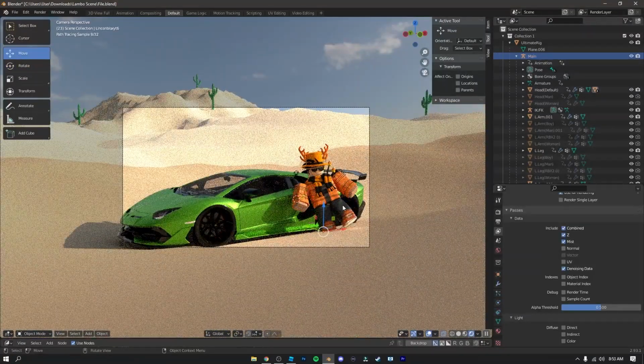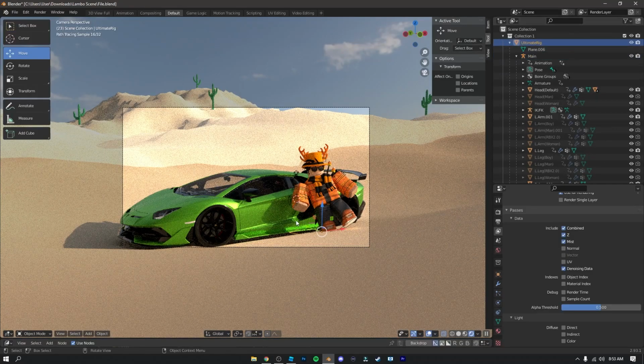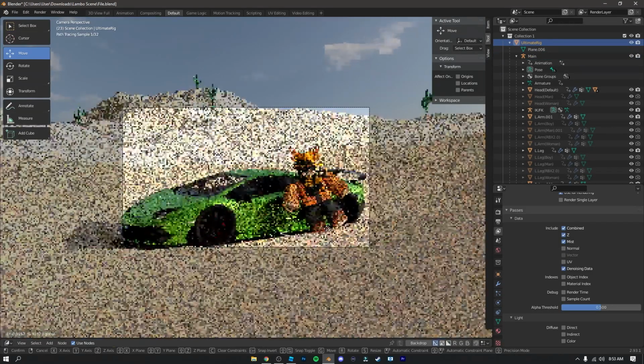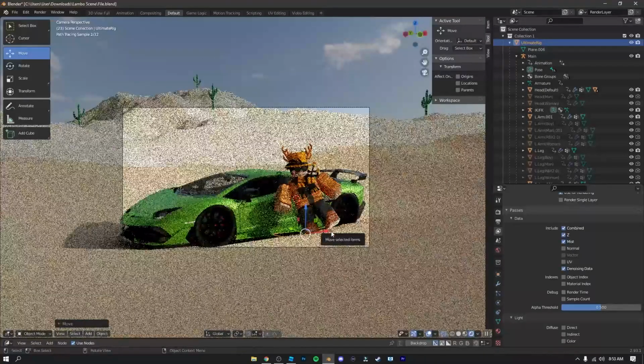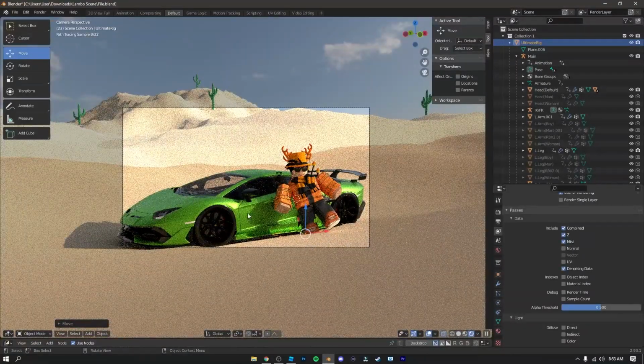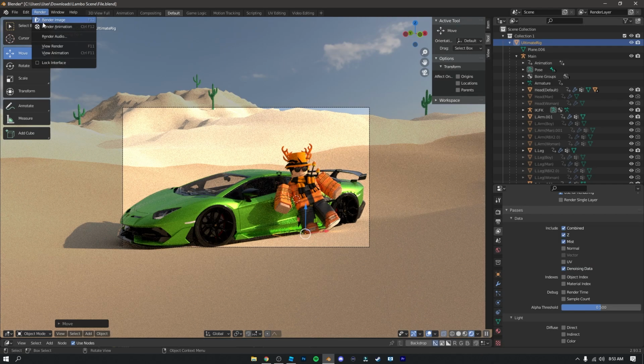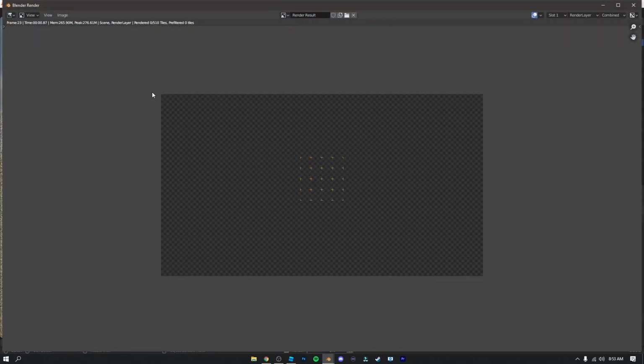Let's finish this rig first. Move you over here. Okay, so yeah, I guess that's going to be it. So now that we've finished with all of that, let's do Render Image.